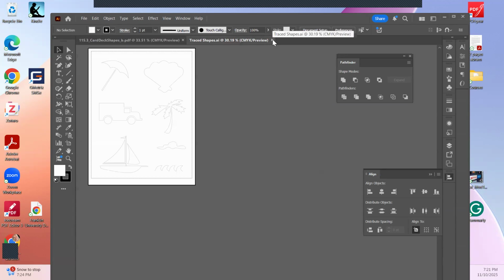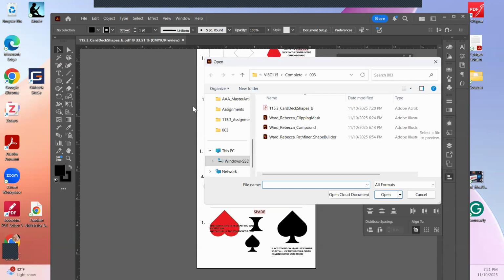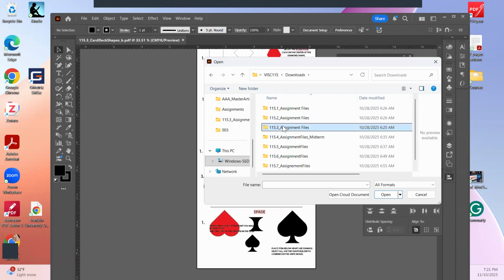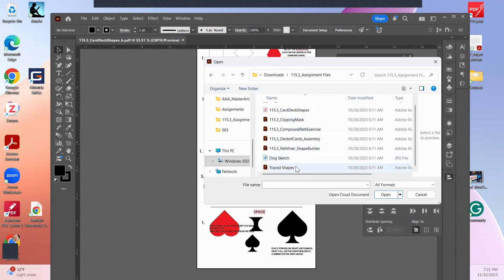I'm not going to trace tonight because that's the pen tool and that's a whole other lesson. But I am going to do the cards so that you can feel comfortable and not stressed about doing this on your own, since it's due Wednesday night. If you have any other questions Wednesday about it, you can ask me before the due date is over. So I'm going to open up the deck of cards assembly.